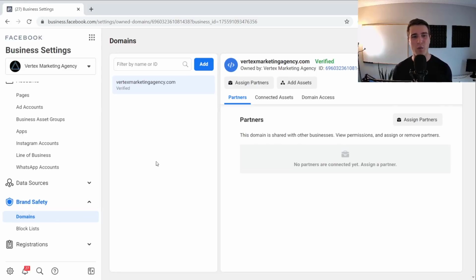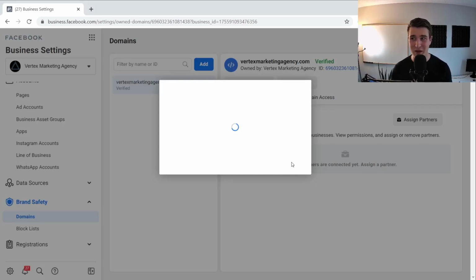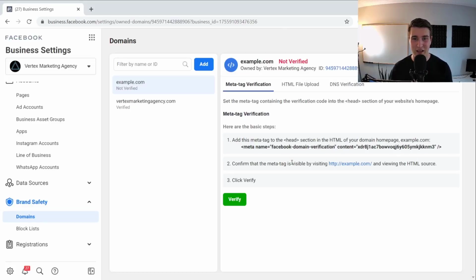Now, I already have my domain verified in Business Manager, but I'm going to show you how you can do it. You're going to click on Add and that's when you're going to add your domain. Since this is an example, I'm going to add example.com, but obviously you would add your own domain. Once your domain has been added, if for some reason you're not seeing it there, just refresh your page and it should show up. Sometimes I've seen that you add a domain and it doesn't show right away, it's just a small bug.